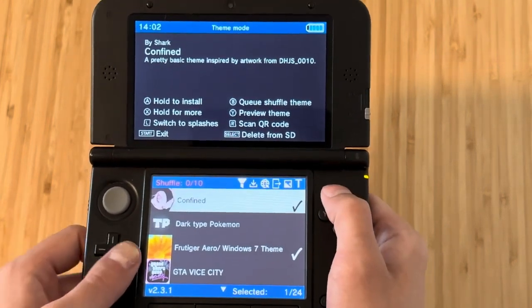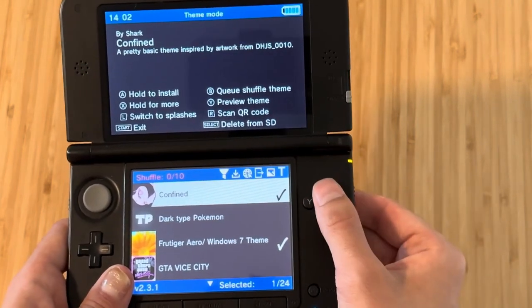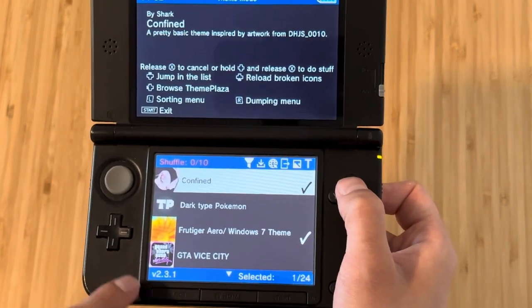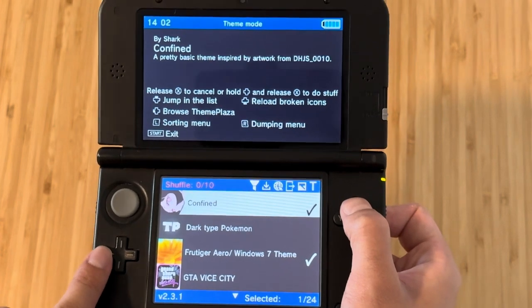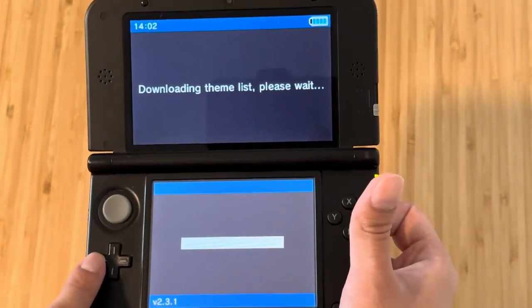So if you want to start looking for themes, you have to hold X for more. Here on the screen it shows you, hold X for more, and then we have to click here on the left, and then we release X. It is now downloading the theme list.